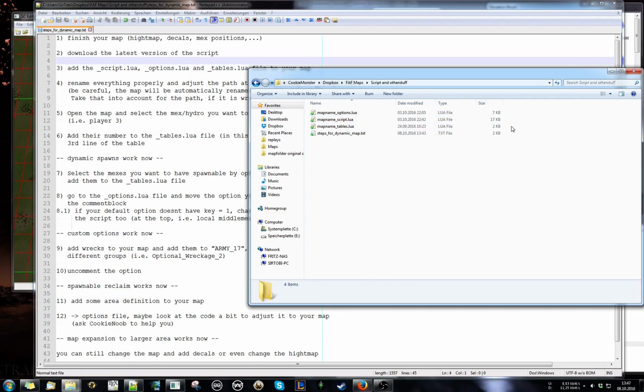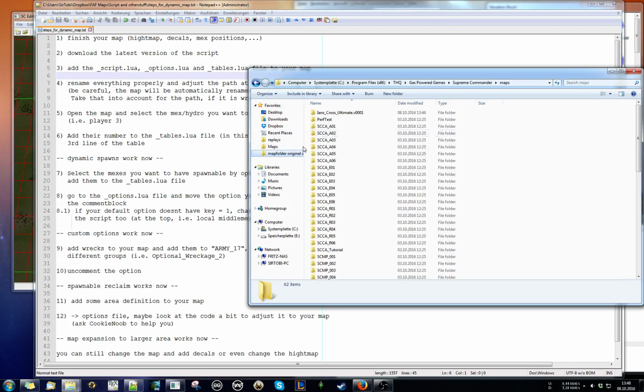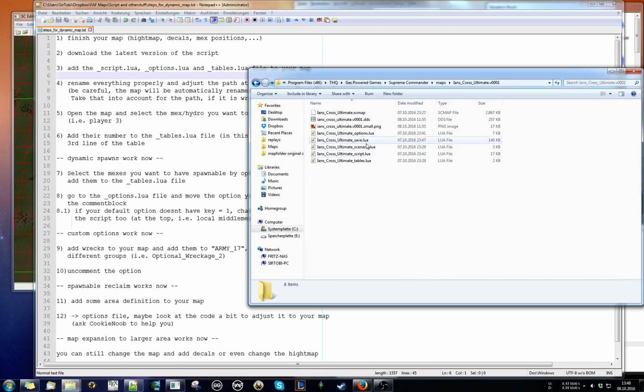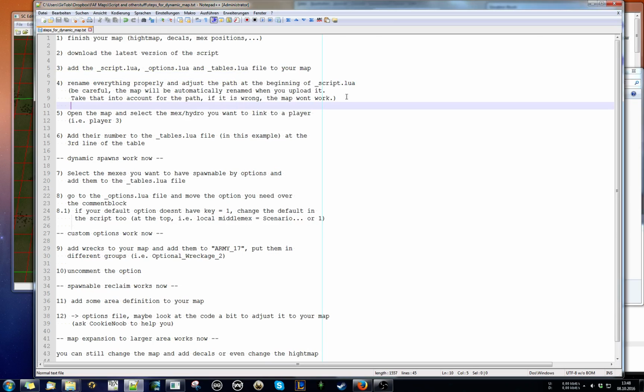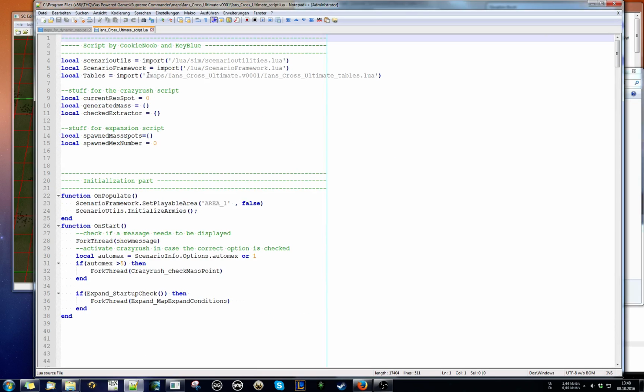This file contains three relevant Lua files that you have to add to your map folder. So you go to your map folder here and add these files: the options file, the script file, and the tables file. Now you rename them properly so they will have the same name as everything else in your folder. Then the next step is you open your script file and you change this path to your tables file.